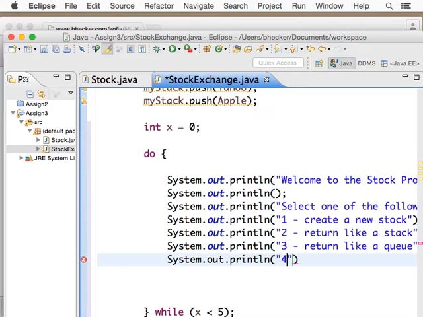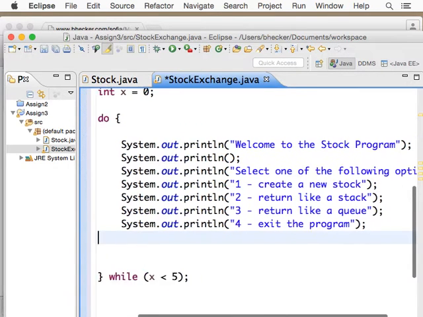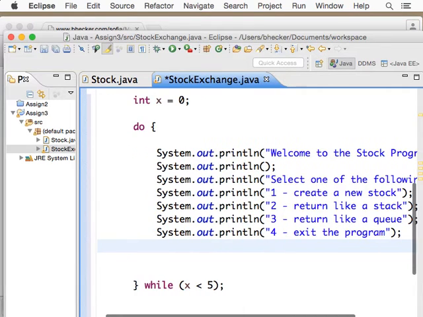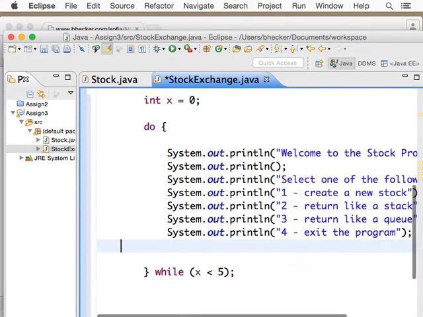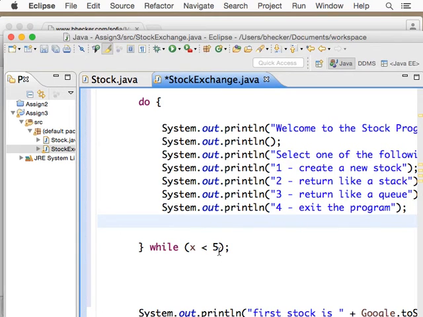Say 4 would be to exit. Exit the program. So now, while x is smaller than 5, well, let's go here. While x doesn't equal 4. That sounds pretty good.